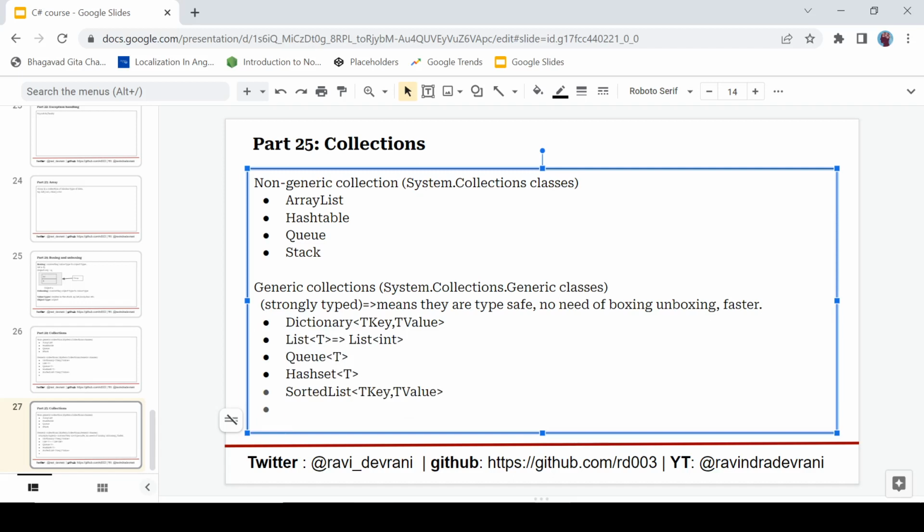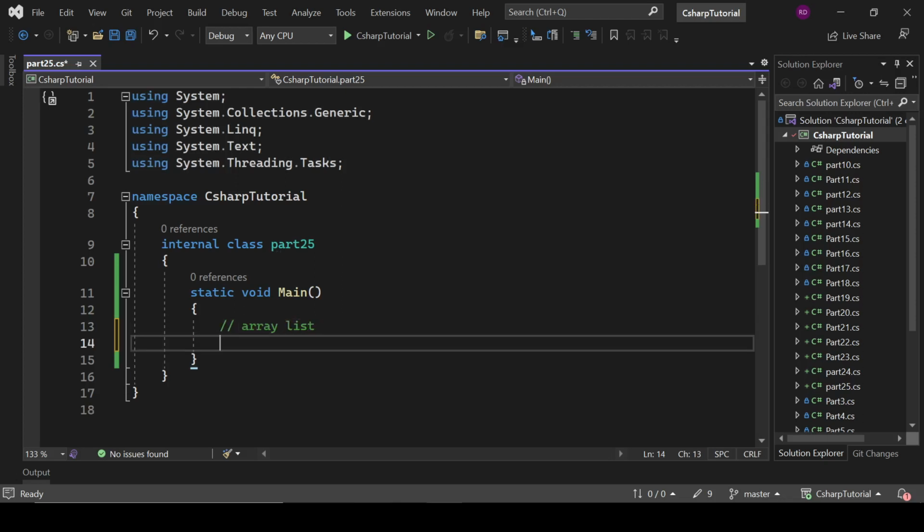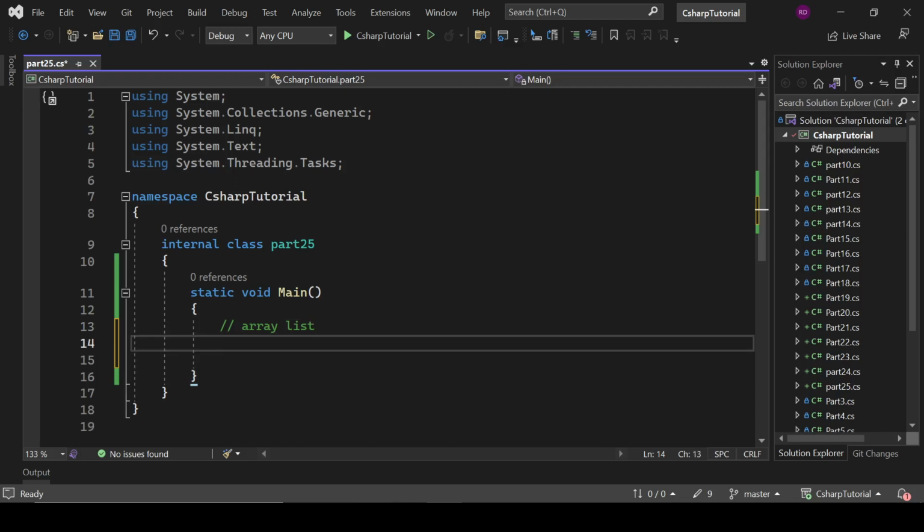So let's talk about non-generic collections now. Now we are going to discuss ArrayList. ArrayLists are similar to arrays, but they have many more functionalities. Unlike an array, it is dynamic in nature. It means you can add values at runtime. It means its size can grow in the future.